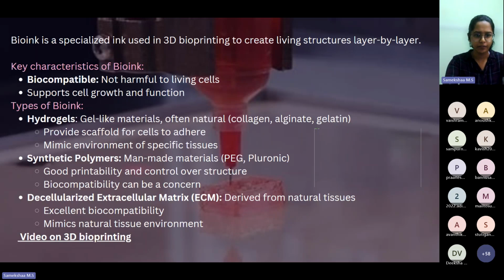We discussed scaffold in the last class as well. A scaffold is a 3D structure that acts as a supportive framework for cells. A scaffold provides a temporary structure for cells to stick to and grow on, and to organize the cells into a desired structure. So this scaffold also needs to be of a biocompatible material.